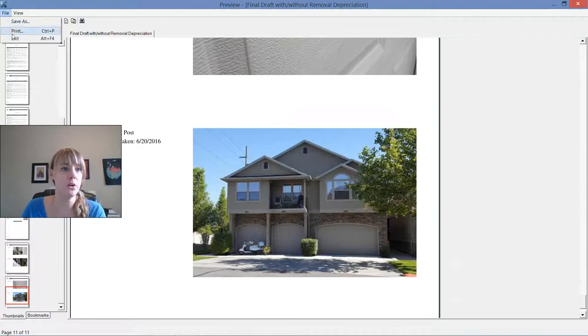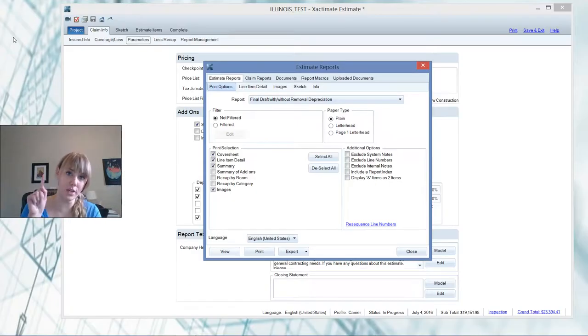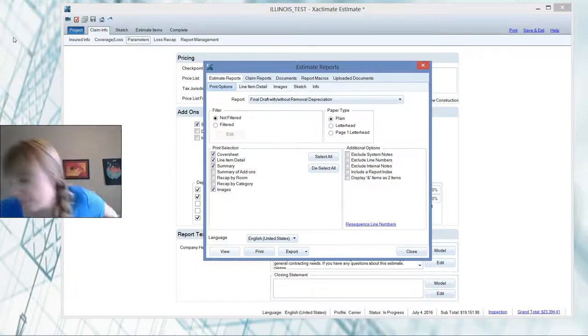So let's go to tip number 2, which is taking your photos correctly with your cell phone or with the camera. It does make a difference.